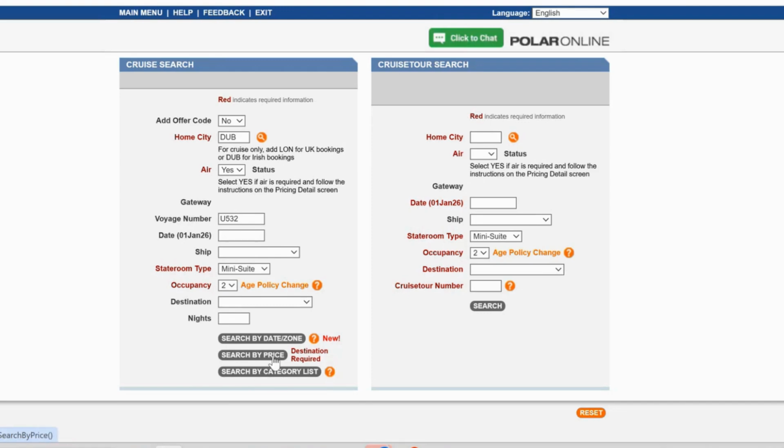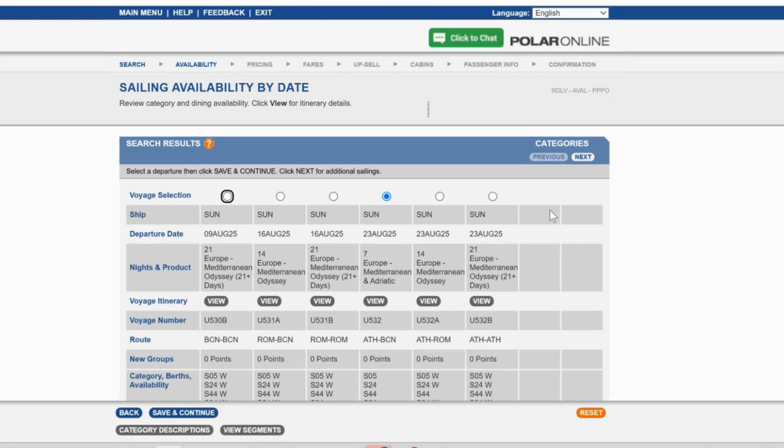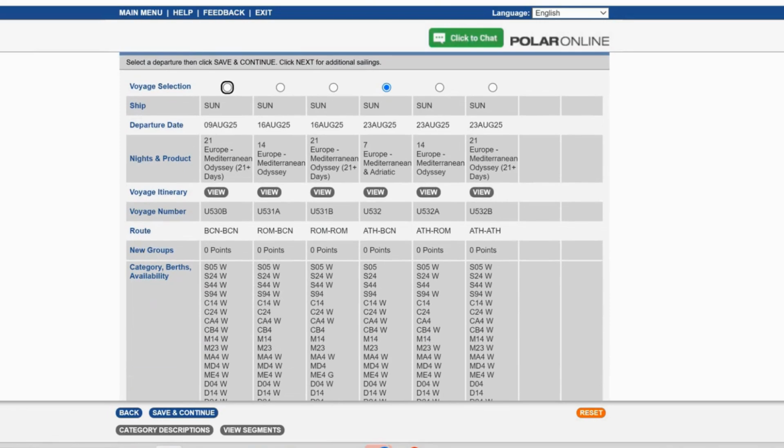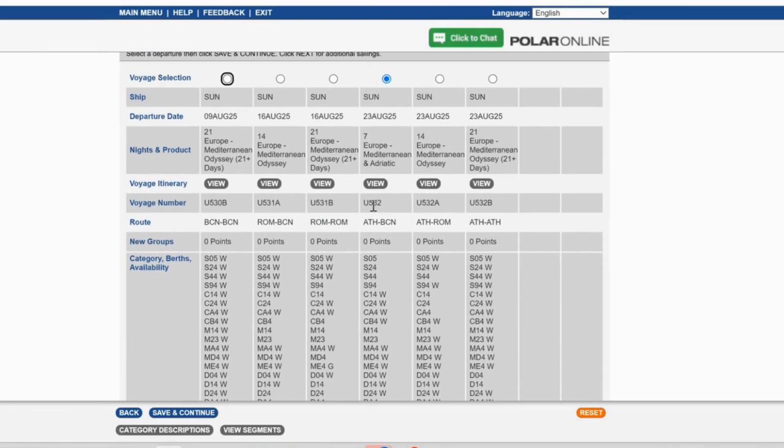You may find that some people do by date and zone or by price, but personally for me, I just find the category list the easiest way to view. So then it will bring me up any voyages that are linked to that sailing. So as you can see here, we've got U532, which is a voyage that I've searched for, but then you do have the logistical voyages either side for the 14 night, the 21 night, and then the voyage just beforehand.